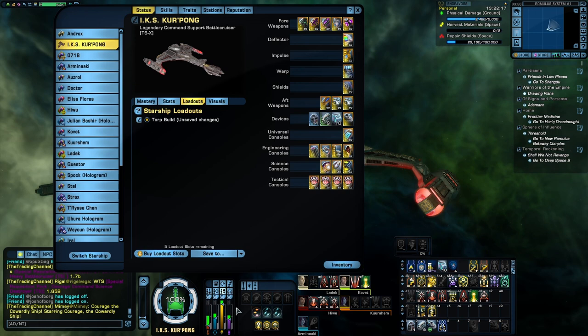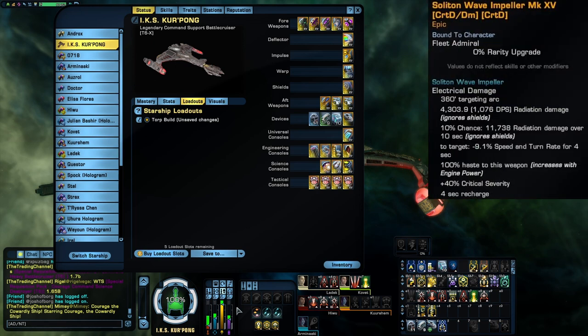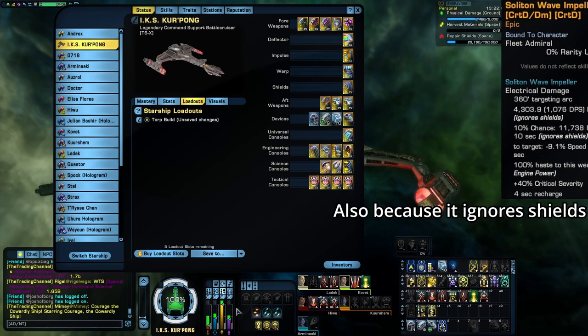I typically max out my engine power for torpedo builds. More speed is always a good thing. This is especially good if you're using a ship with an experimental weapon slot, because that way you can use the Soliton Wave Impeller, and the Soliton Wave Impeller gets a haste buff with your engine power, which is why it's still one of, if not the best experimental weapon in the game.